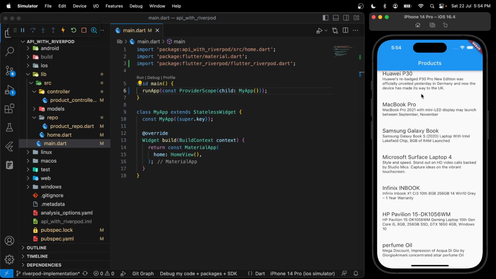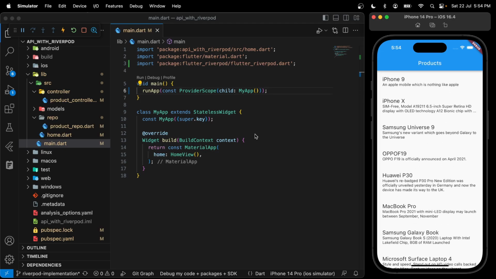Okay, so this is how you can make use of Riverpod to hit API requests in your Flutter applications.